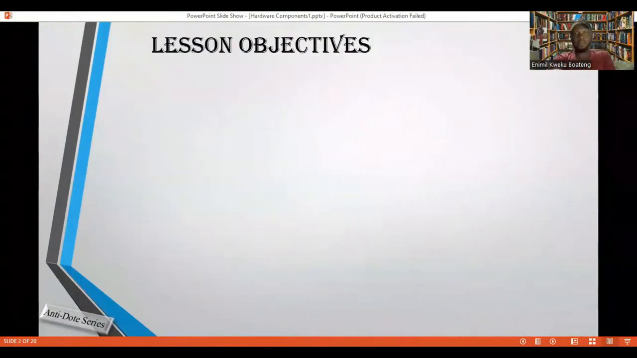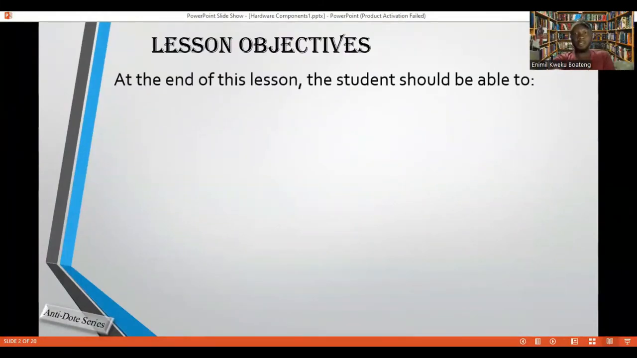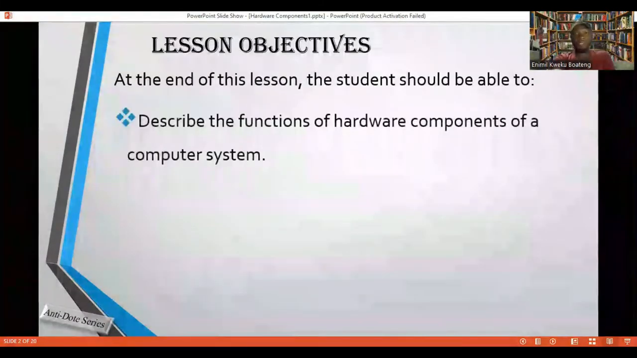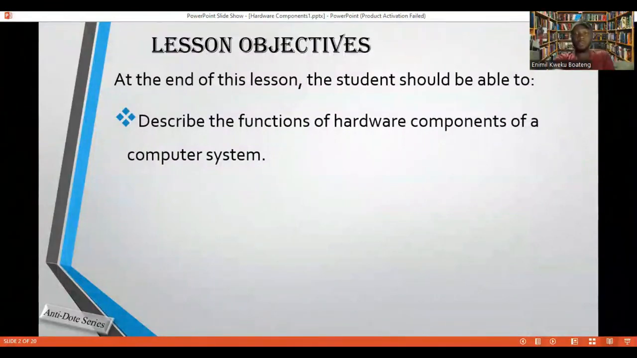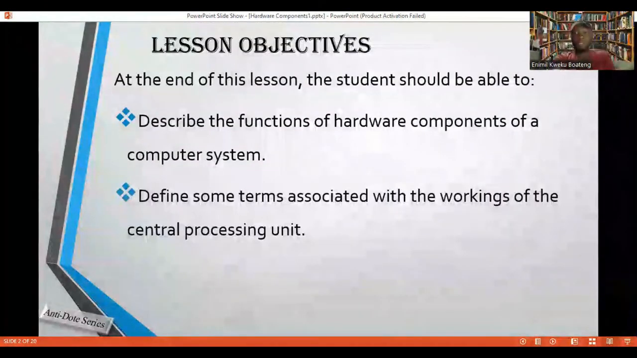So lesson objectives. By the end of this lesson, the student should be able to describe the functions of hardware components of a computer system, and define some terms associated with the workings of the central processing units.